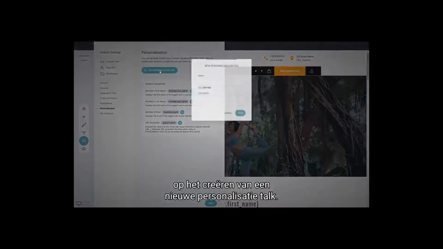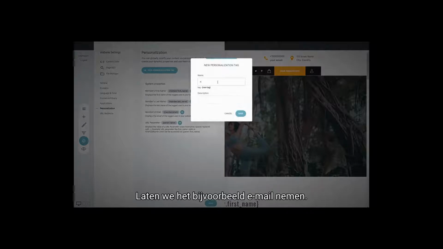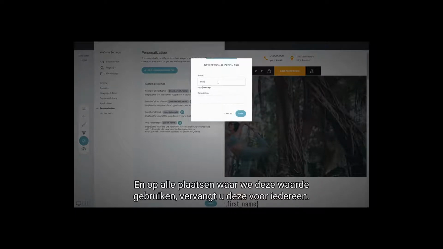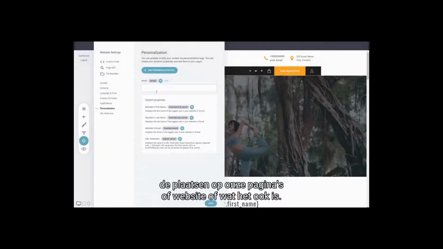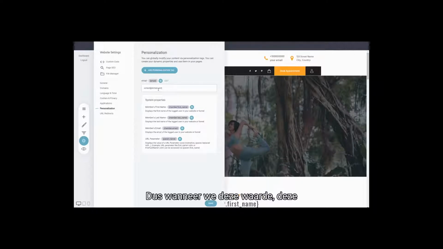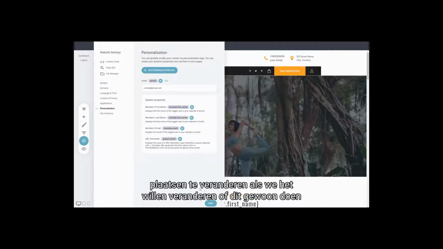So we can just click on create a new personalization tag. Let's call it email, for example. And on all the places that we use this value, you actually replace it on our pages, on the website, phone, whatever it is. And let's say that it is contact@domain.com. So whenever we add this personalization tag, it will be replaced by this email. So we don't have to change it on multiple places. If we want to change it, we'll just do it simultaneously on all the different places.